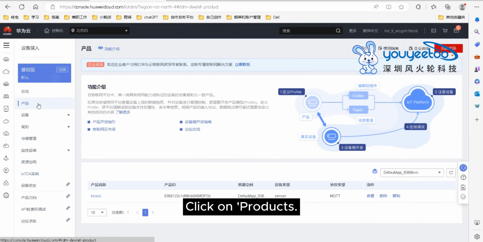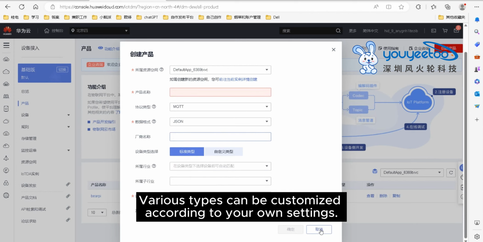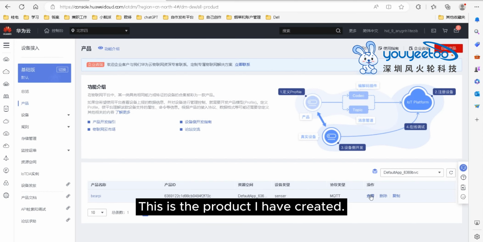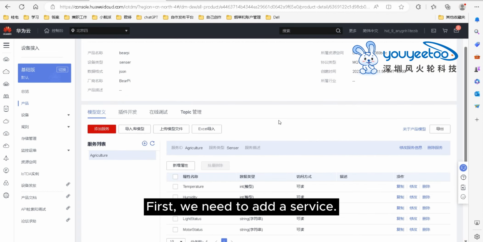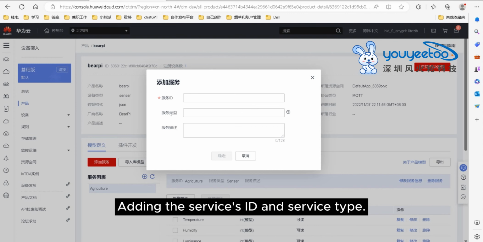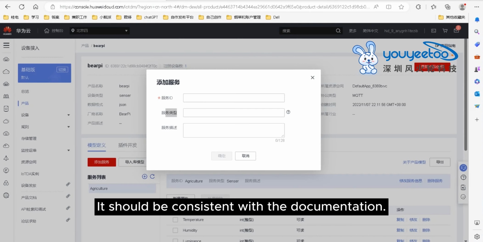click on Products. First, create a product. The product name and manufacturer that you've created. Various types can be customized according to your own settings. This is the product I have created. Click View. First, we need to add a service. Adding the service's ID and service type. It should be consistent with the documentation.